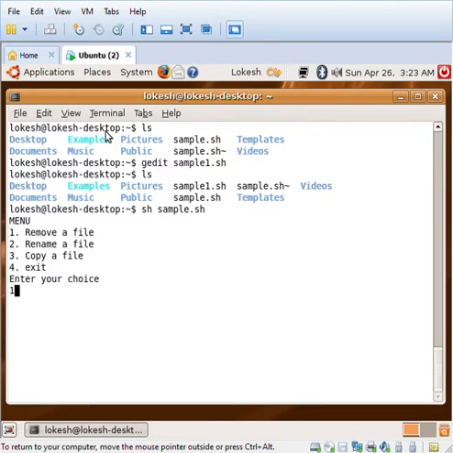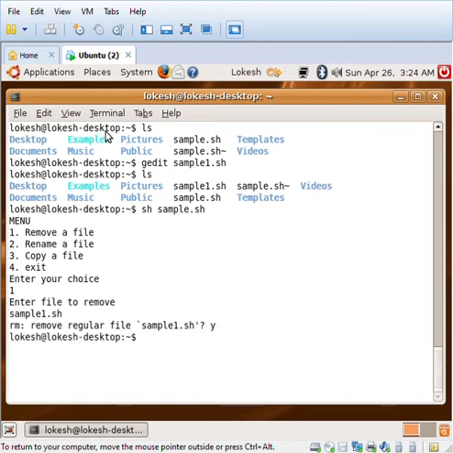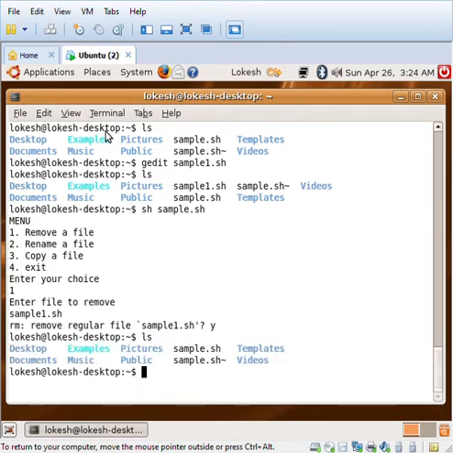Now I'll go for the first menu option, that is remove file. I need to delete sample1, so I'll say sample1.sh and press enter. It will ask whether you want to remove it permanently or not, so I'll say yes. So the file is removed. Now again I need to check the folders. You can see here in the earlier case sample1 was there, in the new case sample1 is not there.